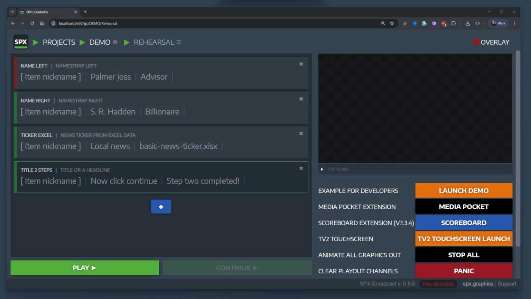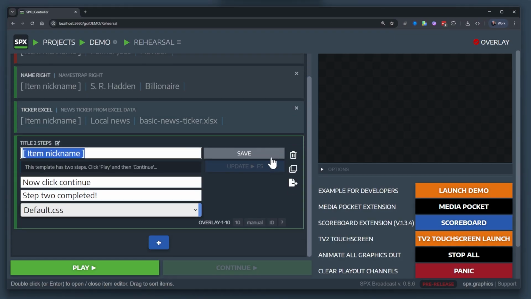So that means that there is some kind of a mechanism in SPX to be able to do this programmatically. So if we now take a look at it from the user interface, we can see that each of these items, they have an ID down here.